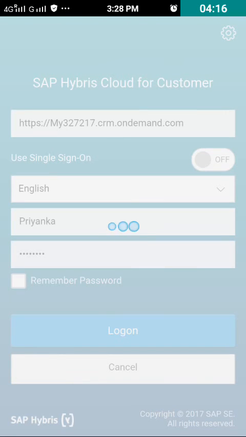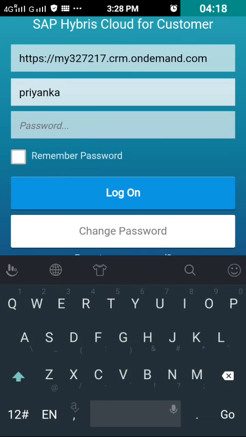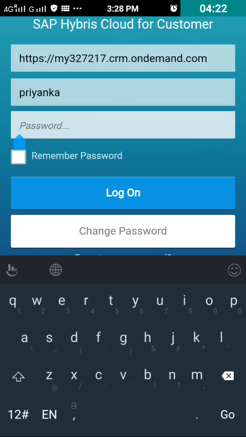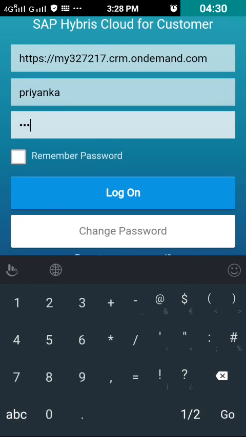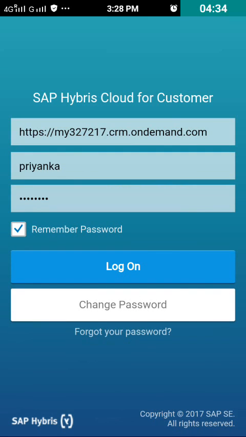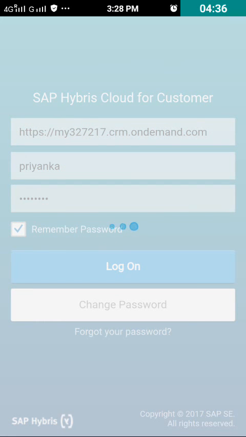You can also click on remember password for future logging into the application directly. Again, give the password. Now you have successfully logged in into the application.